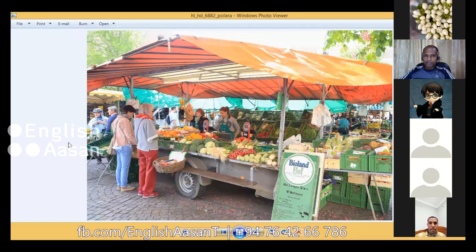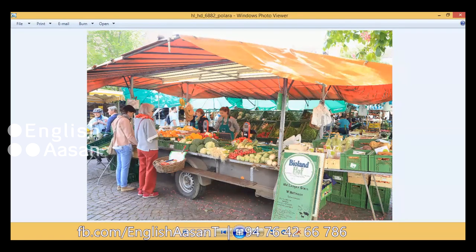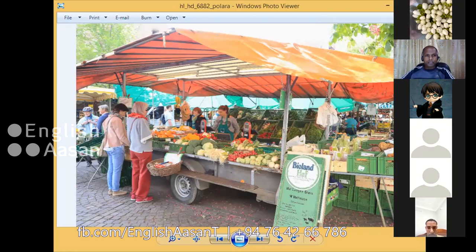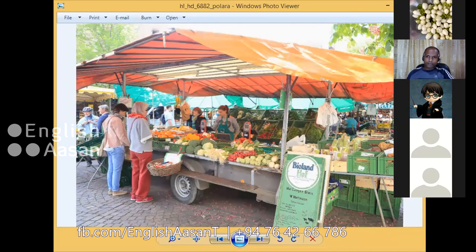This shows a fair or market. There are two ladies buying something, vegetables. There are so many vegetables in that market. This is like a foreign side market, an outside market. You mean it's an outdoor market. It's not an indoor market, but an outdoor market. Yes. All right, that's fair enough.